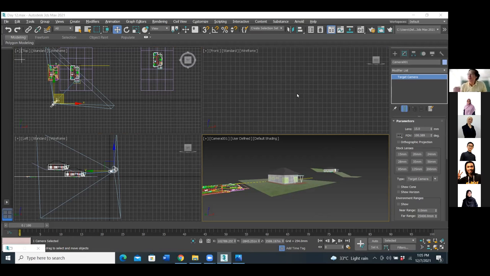Okay, so for today, we learned how to put maps. And then we also know how to export from 3Ds Max to Lumion. And we import into Lumion, and then we put material in 3D Max. We also learn how to put material in Lumion. And then, apa lagi? Itu je lah dulu. So for tomorrow, next week, we will practice how to put lighting in 3D Max.